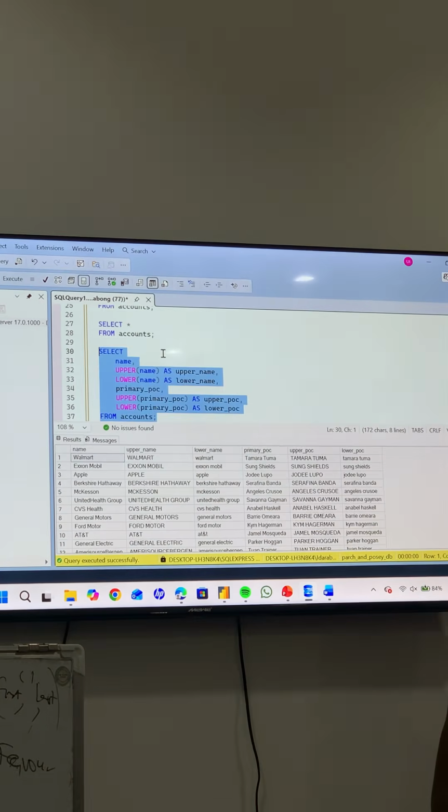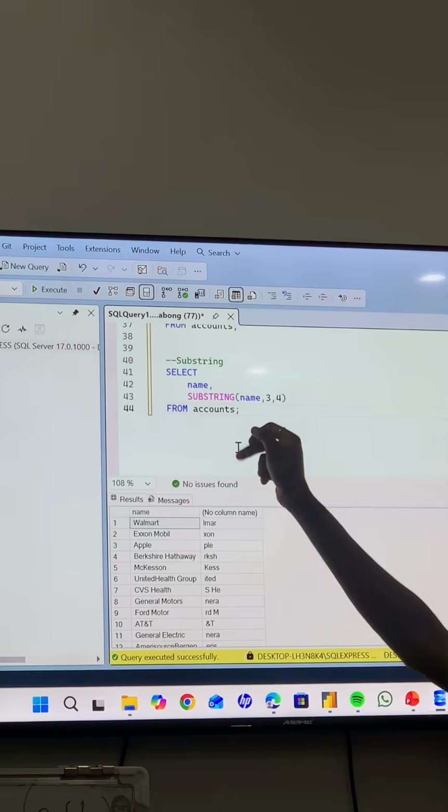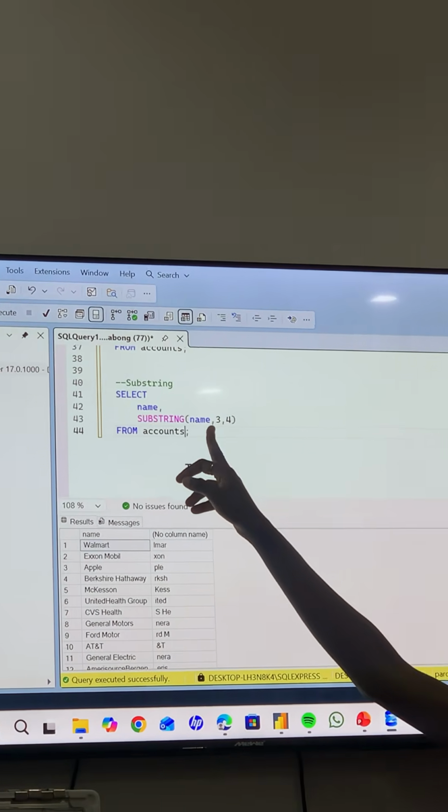The upper and lower functions or keywords are used to change text case. Substrings extract part of the text, like seen in the example. We were given tasks to try out some examples with these functions.